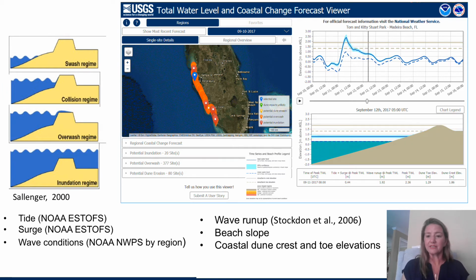Below the time series, you'll see an animation of that water level with a dune profile. This is a really helpful visualization for people who aren't familiar with tidal levels and water levels on the coast, because it shows how much of the beach might really be inundated on any particular day. The colors of the dune will change with the predicted dune impact.